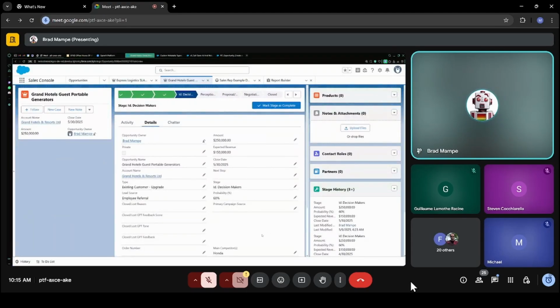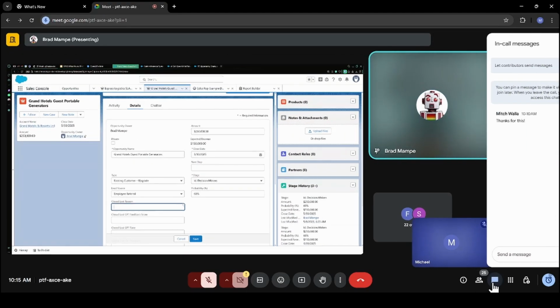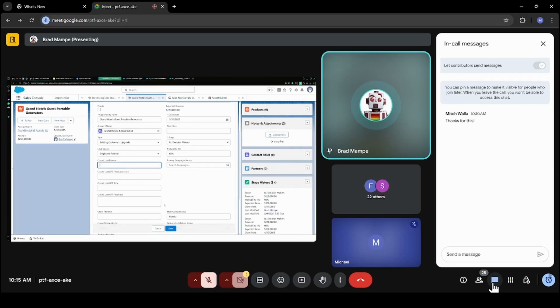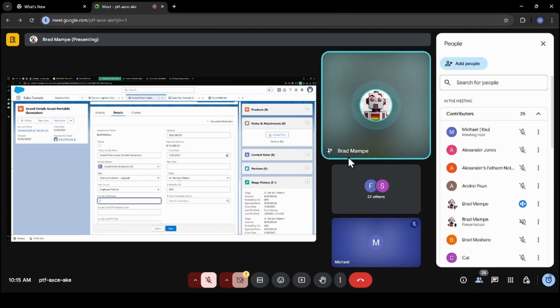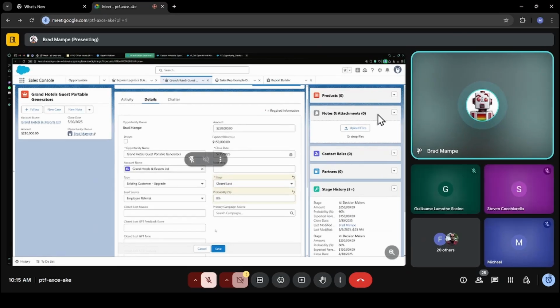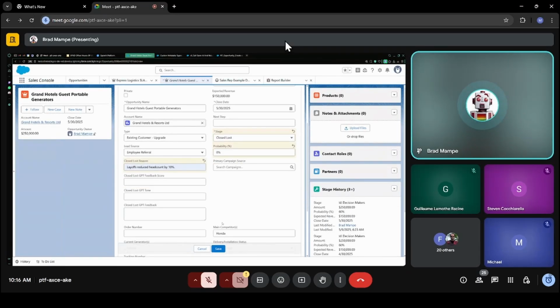I will begin with the demo itself, because really this is the least exciting part of it. There's so much going on behind the scenes, but everybody loves to see how this stuff works. So right now we're just going to enter in a closed lost reason. Here's our sandbox op. We're going to choose something rosy.